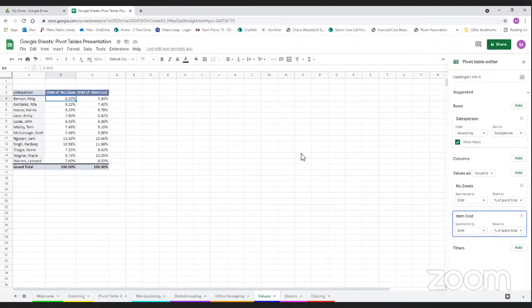And I can show you, we can sort by number of cases and see who we've got. And we can also look at cost of items, and you can see that that does change who's at the top and who's at the bottom. So there is definitely a little bit of difference there.